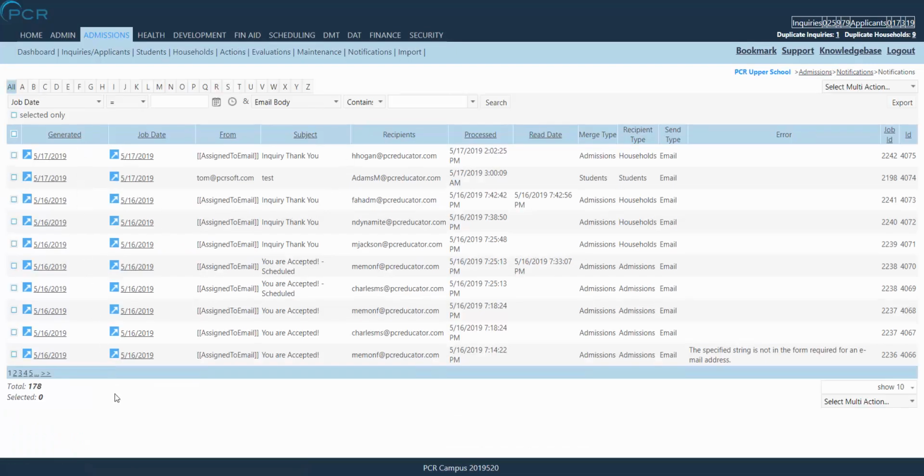So you can either go through jobs, or you can go directly to notifications and see all the emails that had gone out. The final thing I would like to cover in this webinar is the mail merge functionality. So mail merge is similar to email merge, except you would produce a Word document that you can print and send out to your students and families.